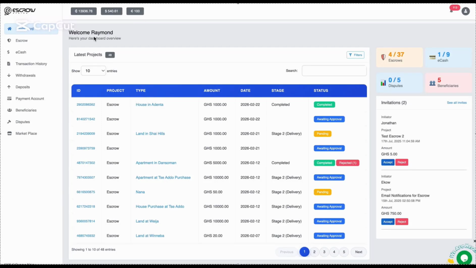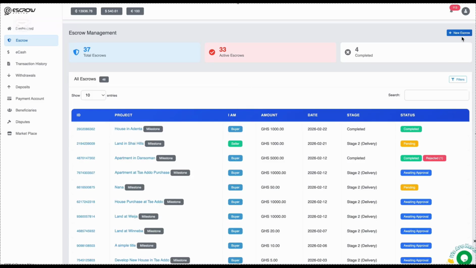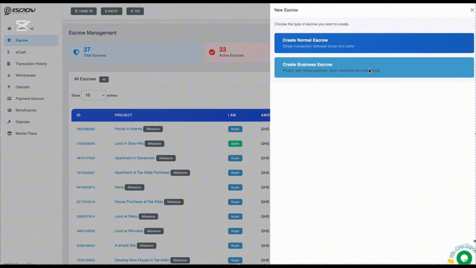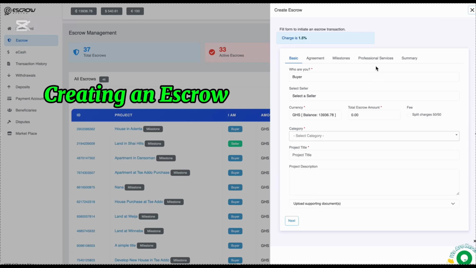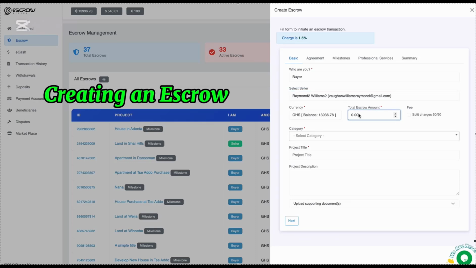Hello, I'll be walking you through an Escrow Africa demo on how to create escrow. So first thing is you click on escrow and click on new escrow. For this demo, we'll be using normal escrows. Next thing is you need to select if you're a buyer or a seller. For this demo, I'm a buyer and I'm selecting this user as my seller.